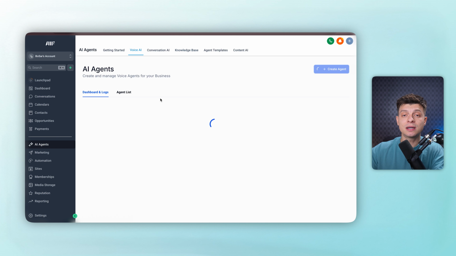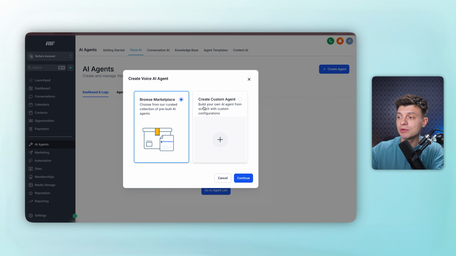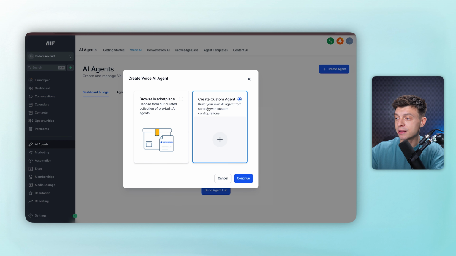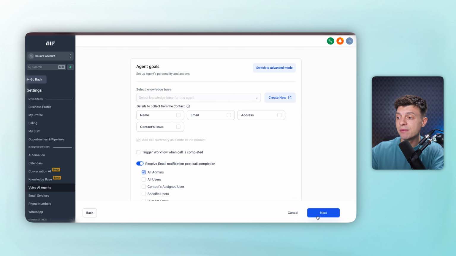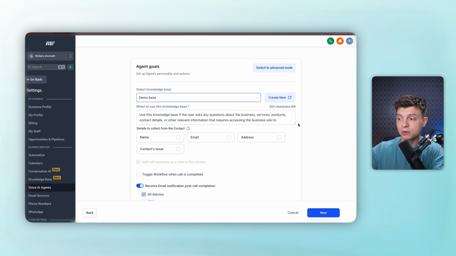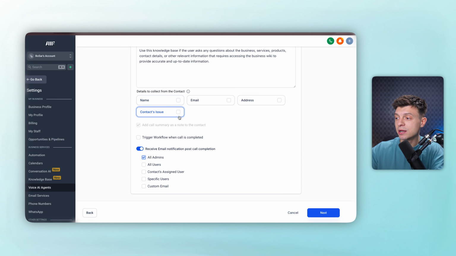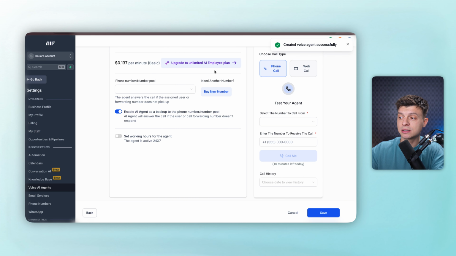For example, if we start with voice AI, you can create a new agent here. You'll choose whether to start from the marketplace or from a blank setup. Let's go with a blank. You'll configure the details like the agent's name and initial message, then move to the next step. And here you can add the knowledge base, provide prompts on how it should be used, and define what details to collect from a contact. In the final step, you'll connect a phone number, either one you already have or a new one you can purchase through GoHighLevel.